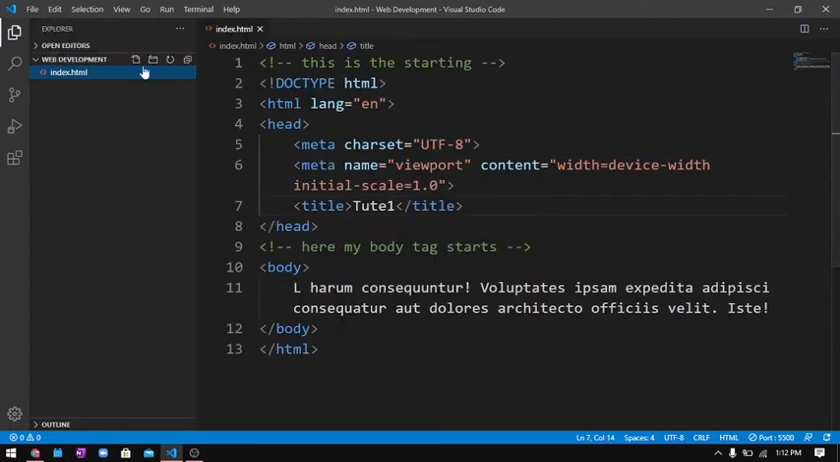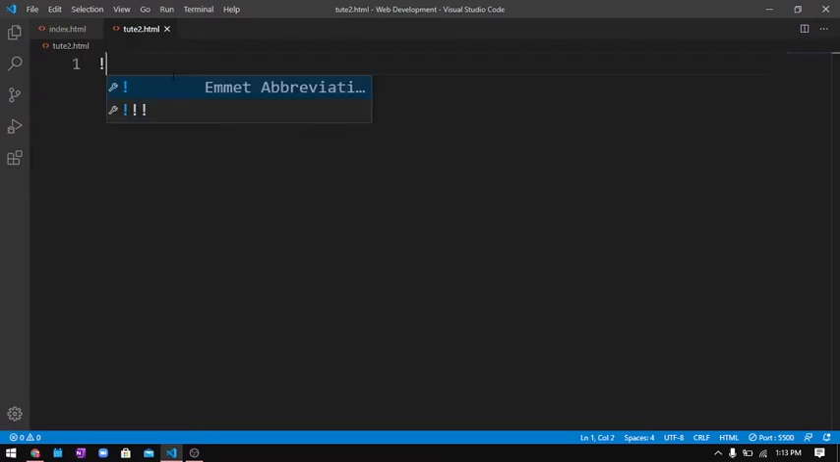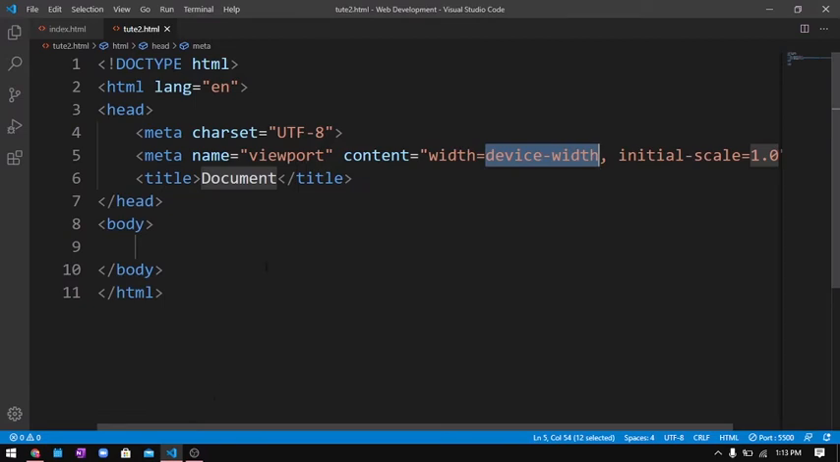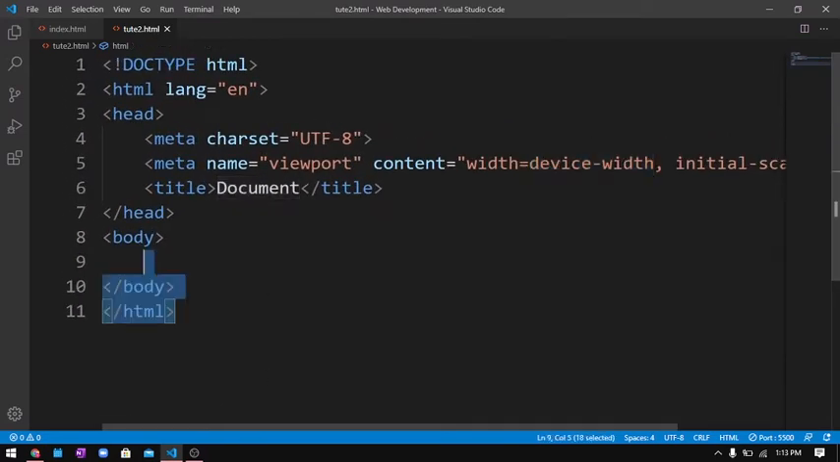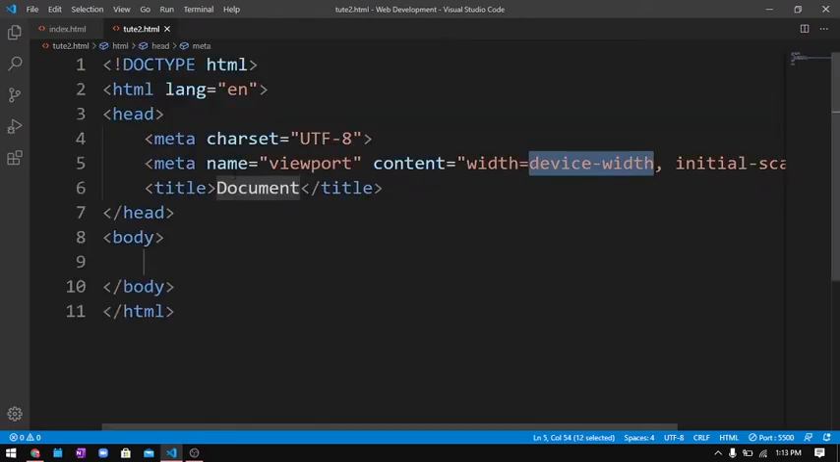I will make it tut2.html. Here, as we all know, we will have our boilerplate first. If you don't know how I did this, I pressed shift plus 1, or the exclamation mark, and with the abbreviation I typed the whole thing. So let us name this tut2.